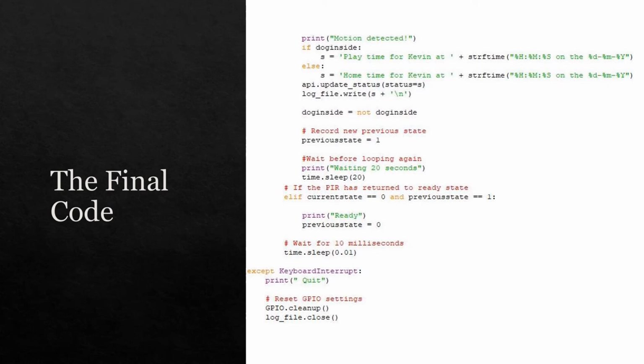Another variable, s, defined the value to be posted on Twitter and to be logged to the CSV file, and it differed depending on the value of the variable doginside. The line doginside equals true set the file up so that it was starting the tweets in the correct order. After each motion, the not command was used, which changes the value from true to false and vice versa. The line doginside equals not doginside alternated the value for doginside between true and false.